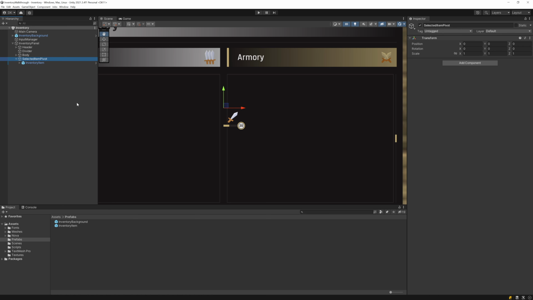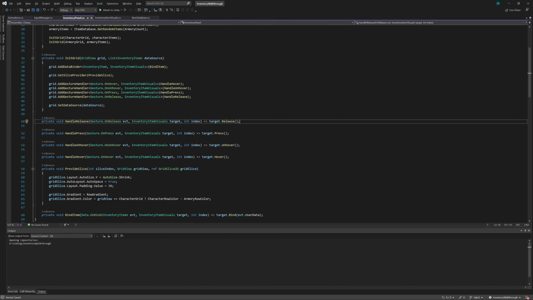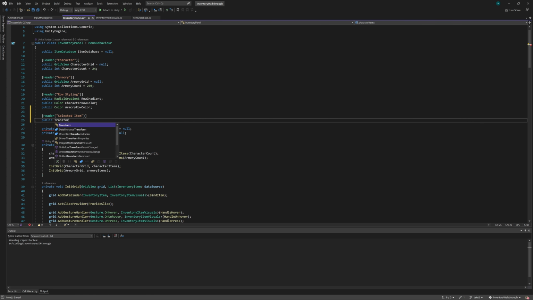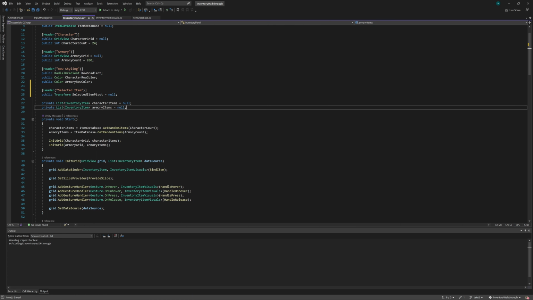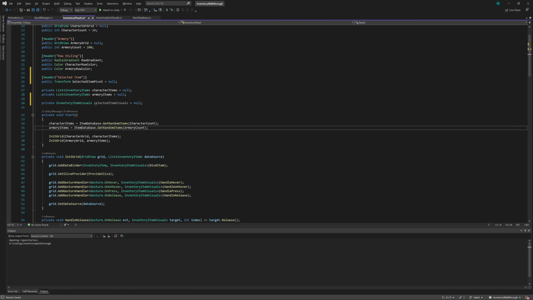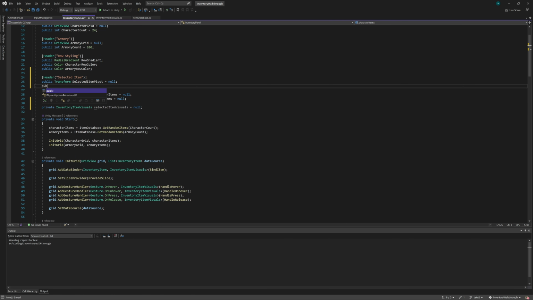And now let's switch over to Visual Studio. In the inventory panel script, there's a few things we'll need to do. First, let's add a new section to our editor called selected item. Here we'll add some things that we'll need, including the selected item pivot, since we'll need to enable and disable and move that around. We also want to access the inventory item visuals for the selected item, and that way we can bind it to whatever the selected inventory item is. And in order to access this, we actually need a reference to the item view component that's on the selected item.